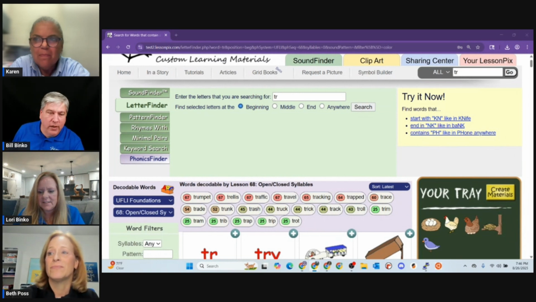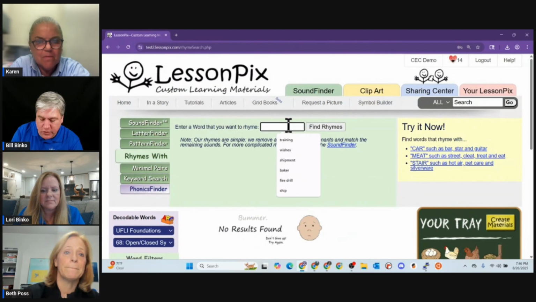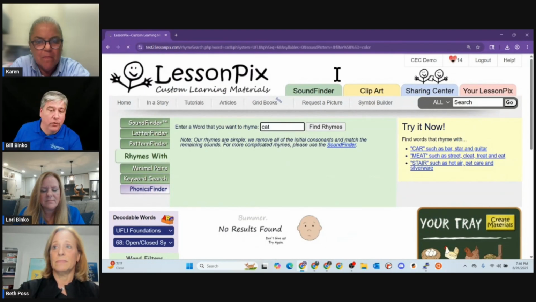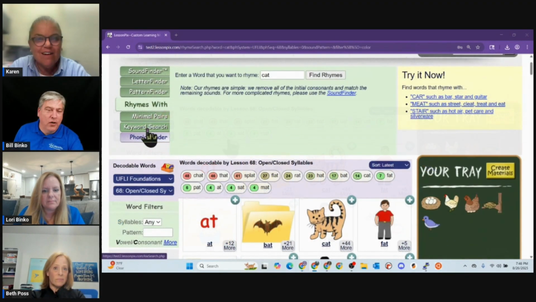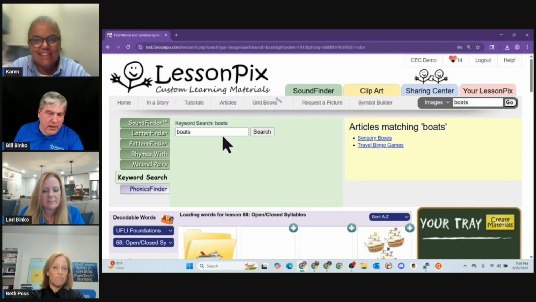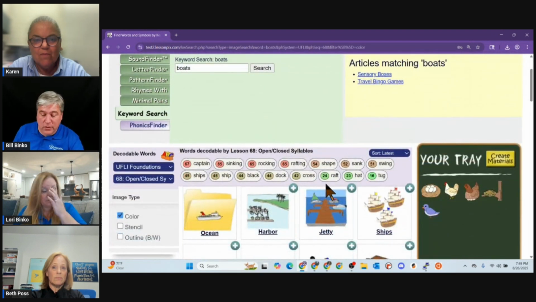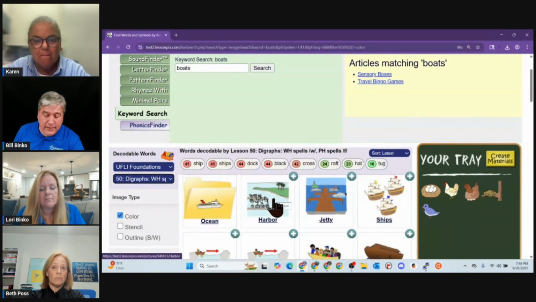Pattern finder rhyming with, if you want things that rhyme with, I don't know, cat, whatever. It will go through, it'll find all the basic rhymes just like it always did. It will also then show you the ones that they can decode. Okay. Karen always loved this one. This is like, I think, your favorite demo. Like if I search for, I don't know, boats, it'll do a keyword search for boats, and then it'll find all the words that they can read. And if you're only at 50, you can't say boat.